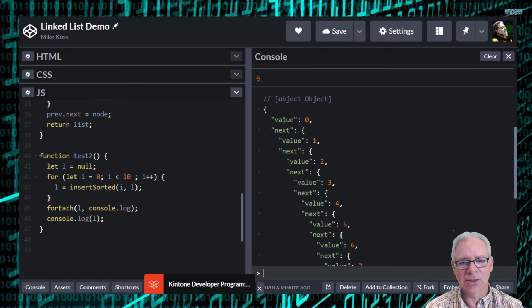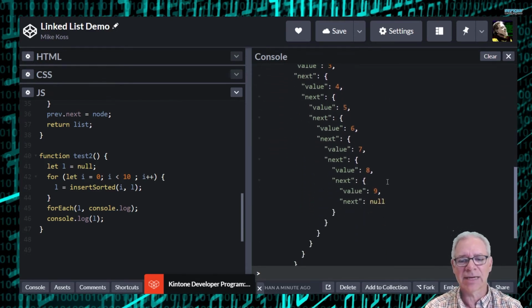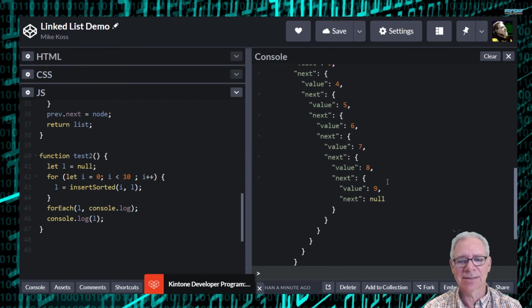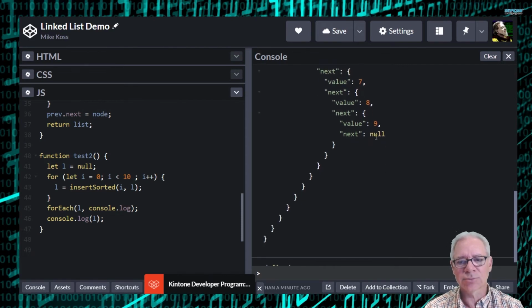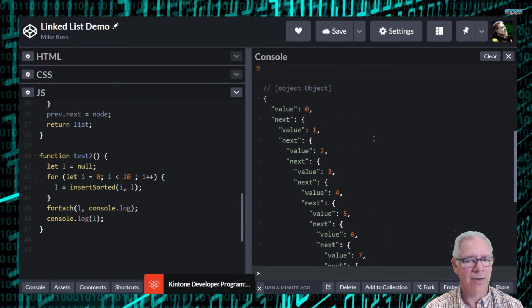So here you see this is the first object, which has the value and the next reference. But the next reference is pointing to another object, and so it prints it out in this nested fashion. You can see everything in the list in order, with the last one having a next reference of null. It doesn't look like a nice boxes and arrows diagram, but that's just because the debugger doesn't know how to draw data structures like that.